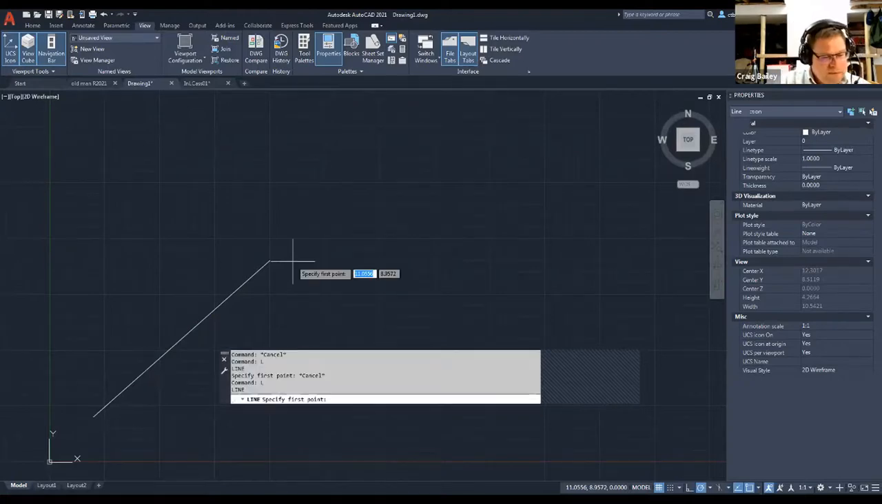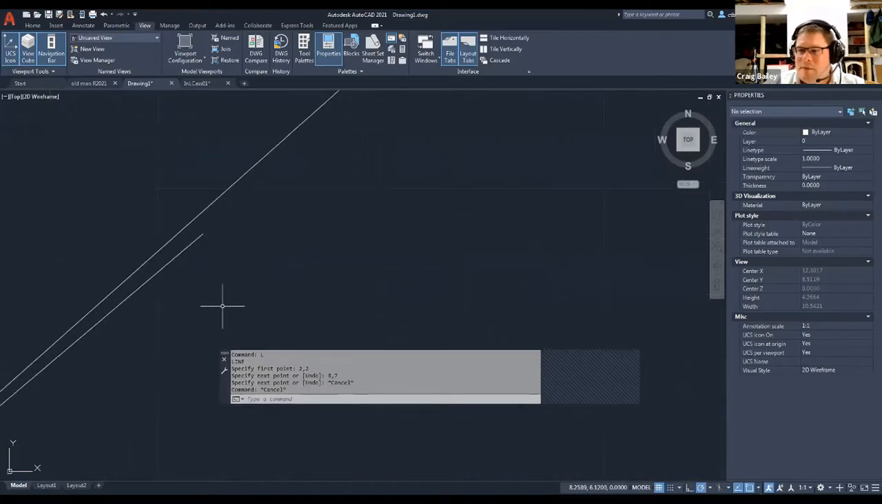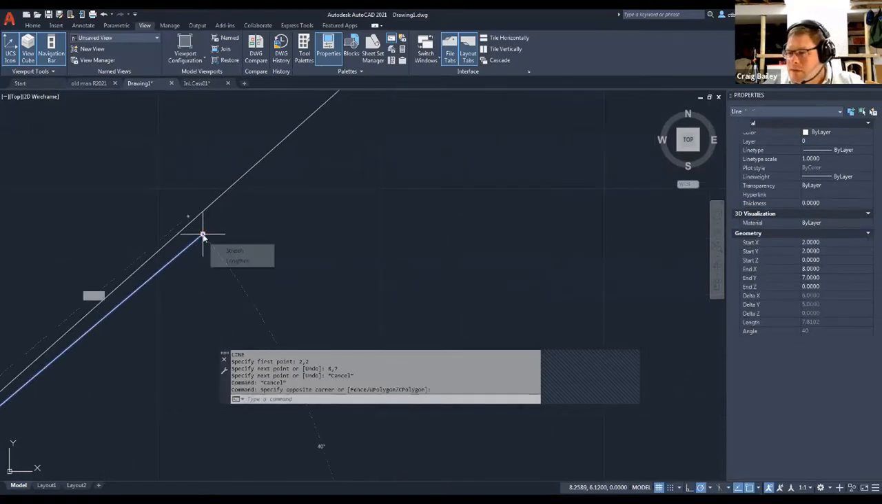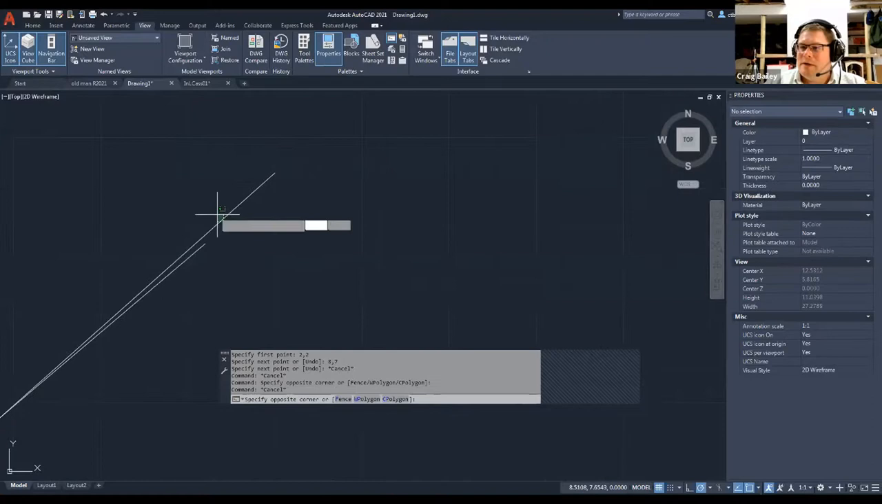Line, number 2, 2, and number 8, 7. There it is. There's my absolute. All right. See, that's 8, 7, and you notice how I just really quickly banged it out.